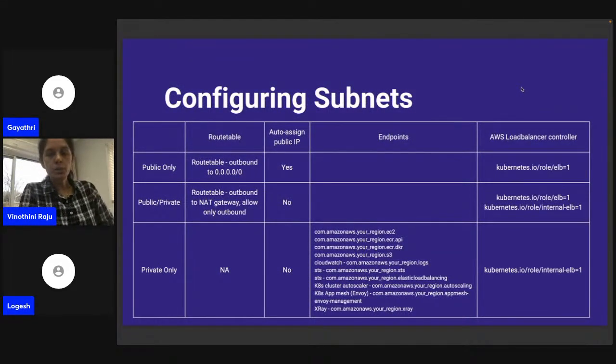All right, now coming to the subnets, this is how you need to configure them. If you're using all public, then you need to create a route table that will route all the outbound traffic to the open CIDR, which means it is going to allow all inbound and all outbound through an internet gateway. I'm sorry, I haven't mentioned internet gateway. So what I mean is you can route all the outbound traffic through an internet gateway, right? And you have to have an auto-assigned public IP for this case.